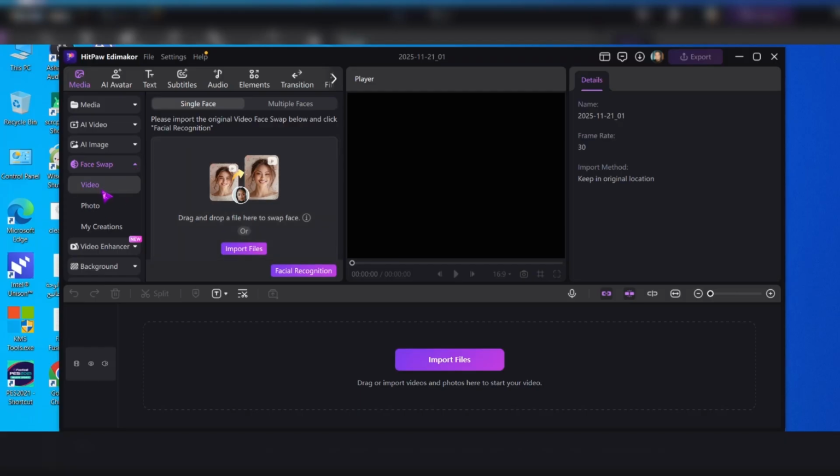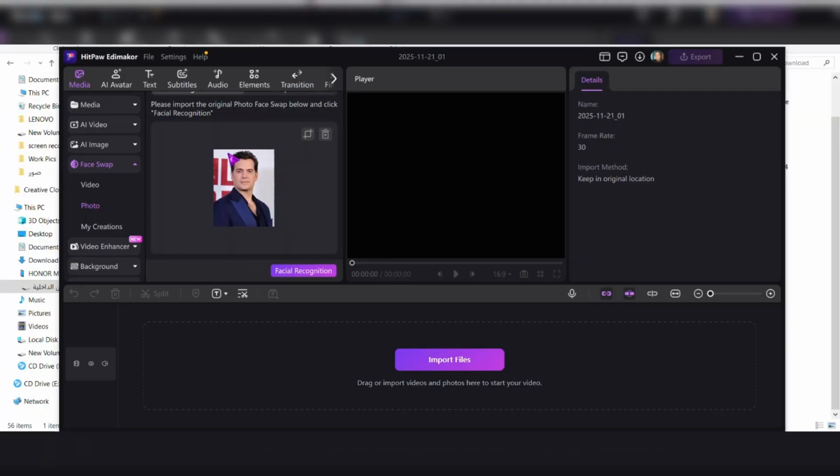You have two options in face swap: video face swap and photo face swap. We will start with photos. In photos, you will see single face swap and multiple face swap. In single face swap, press import files to get a main image. I need to swap the face of this actor with my face.